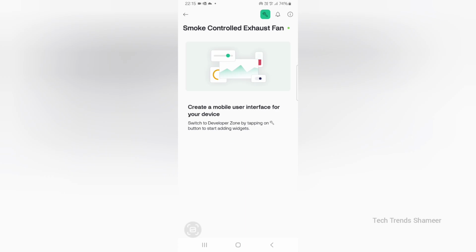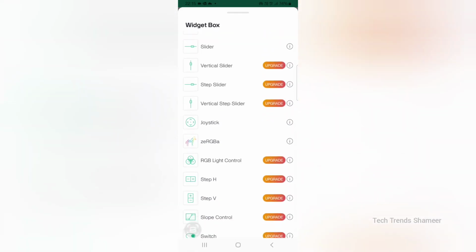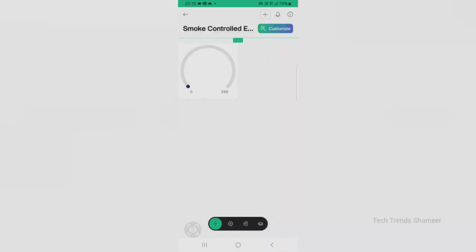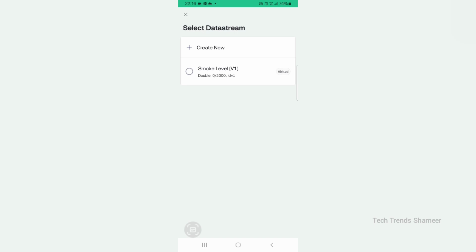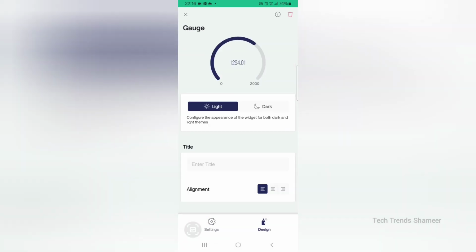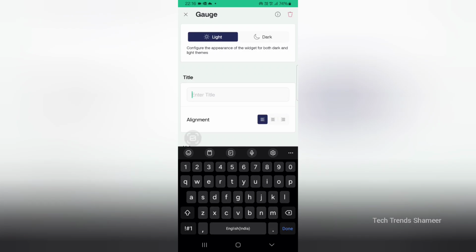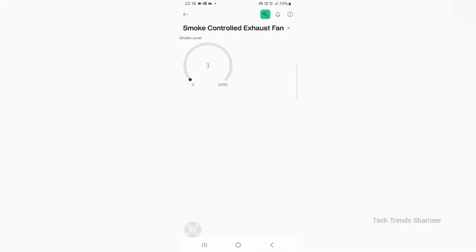Here click the settings and then click the plus button. Now we need to add a gauge widget. Now click on that gauge and choose the data stream as smoke level. Now go to design. Here we need to give the title. It's optional. You can ignore also. Now go back and again click the back button. Now the setup is completed and now we can check the output.